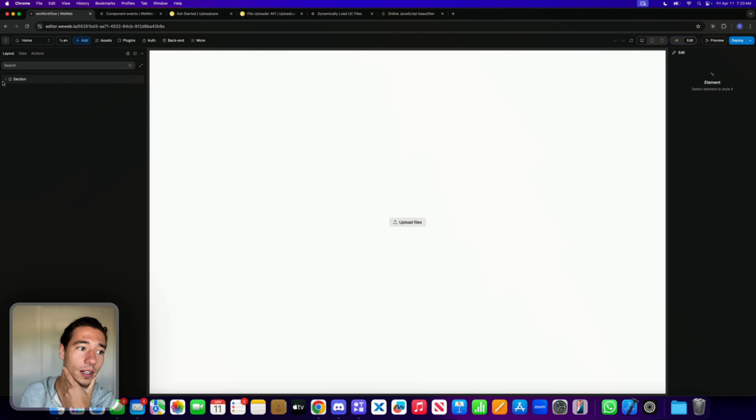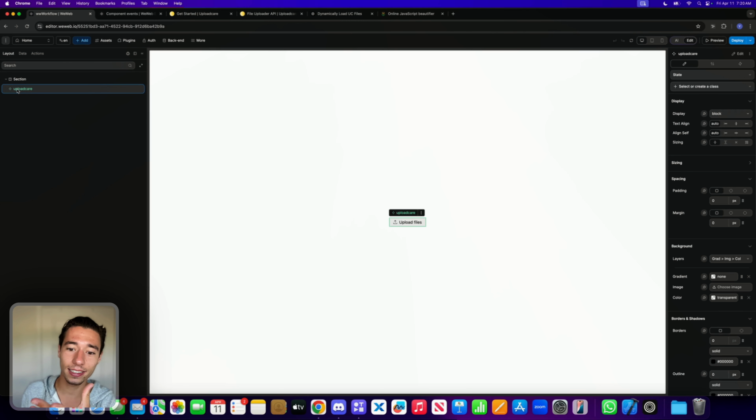So we can now, this is basically it. Now we want to work with events because we want this component to emit events to us so we can listen for those events using WeWeb's native event system.